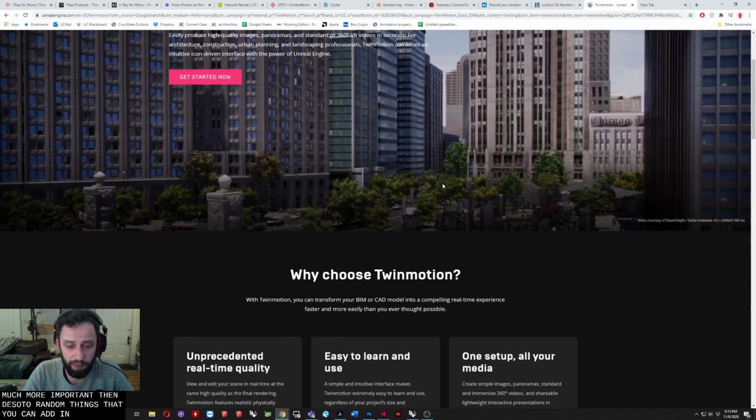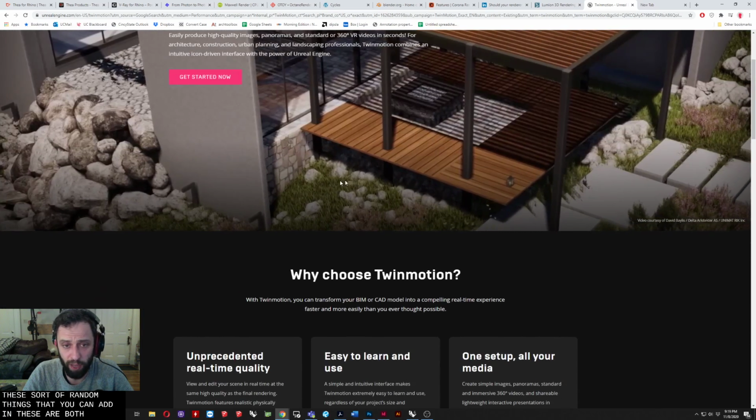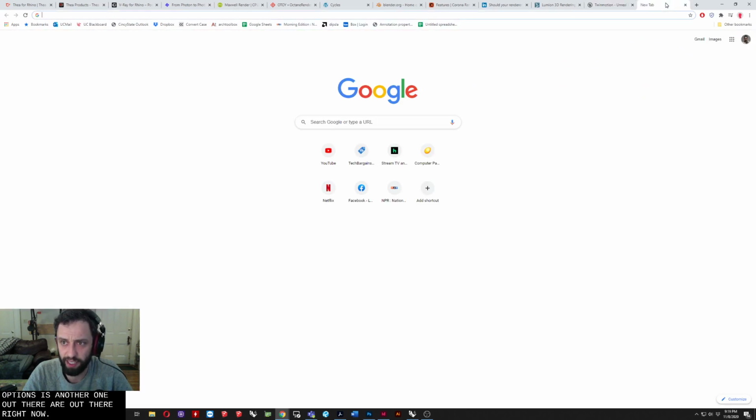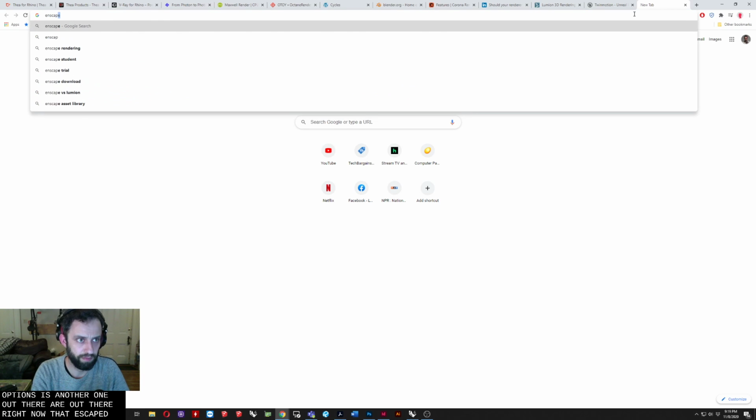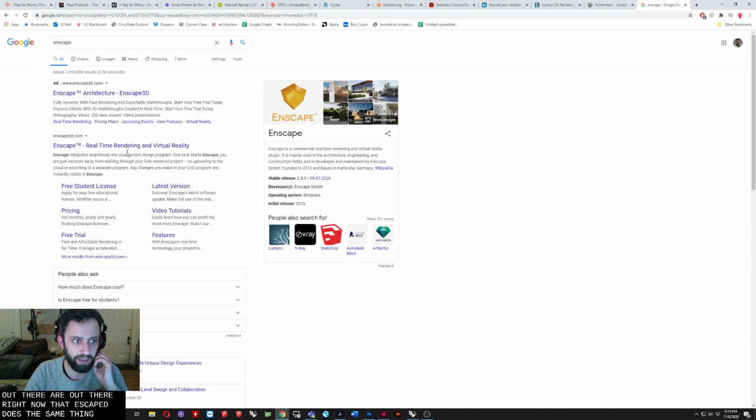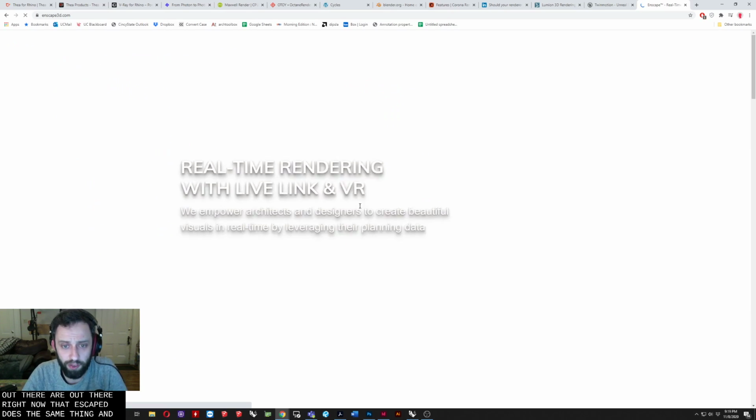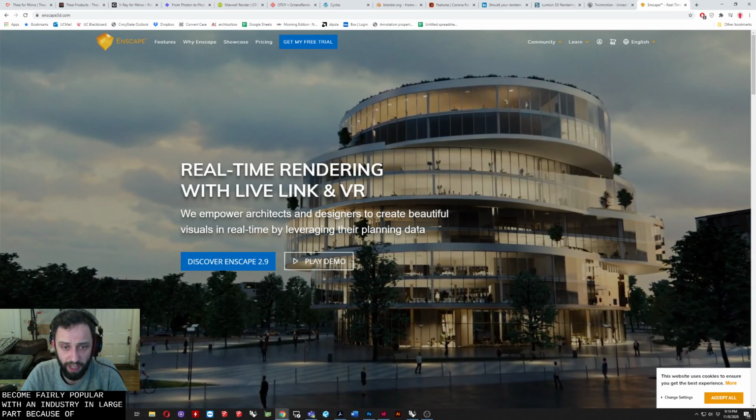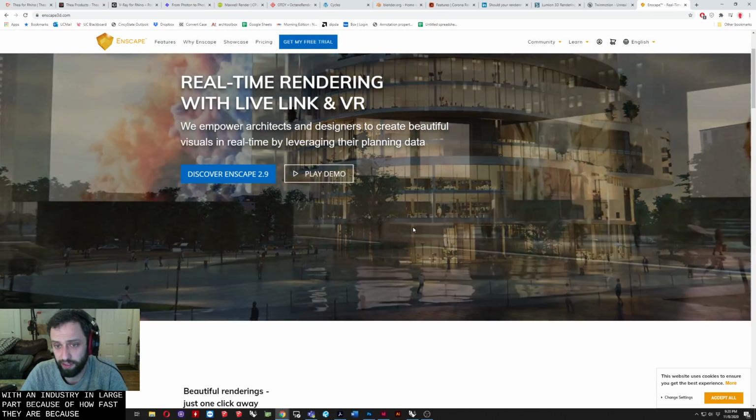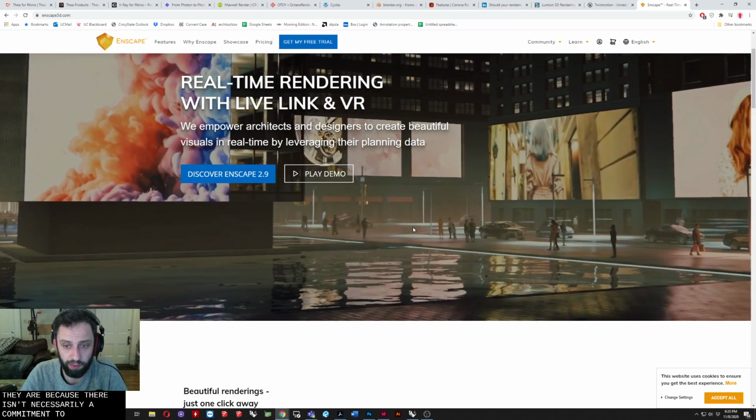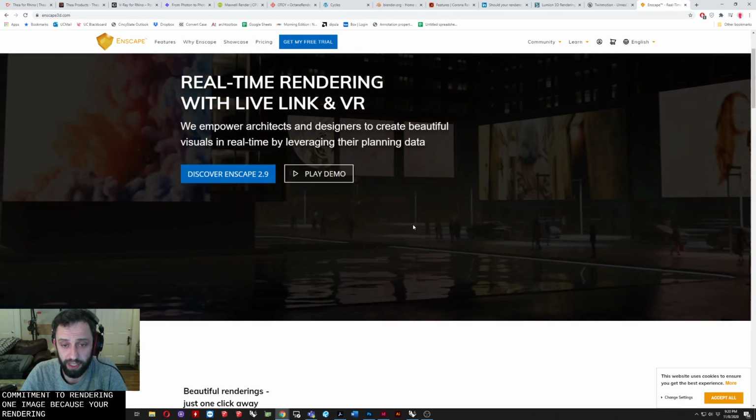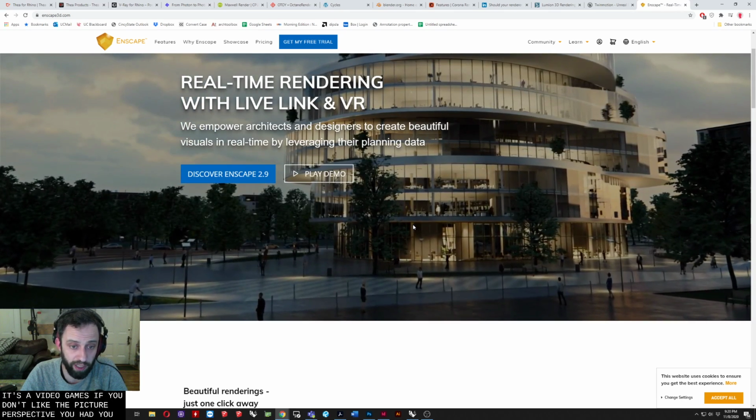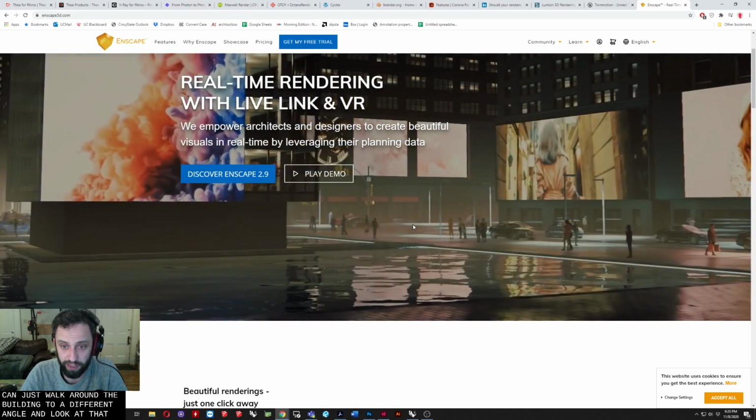And again, these are both popular options. There's another one out there right now that I think is Enscape that does the same thing. All three of these have become fairly popular within the industry, in large part because of how fast they are, because there isn't a commitment to rendering one image, because you're rendering every image. It's a video game, so if you don't like the particular perspective you have, you can just walk around the building to a different angle and look at that perspective instead.